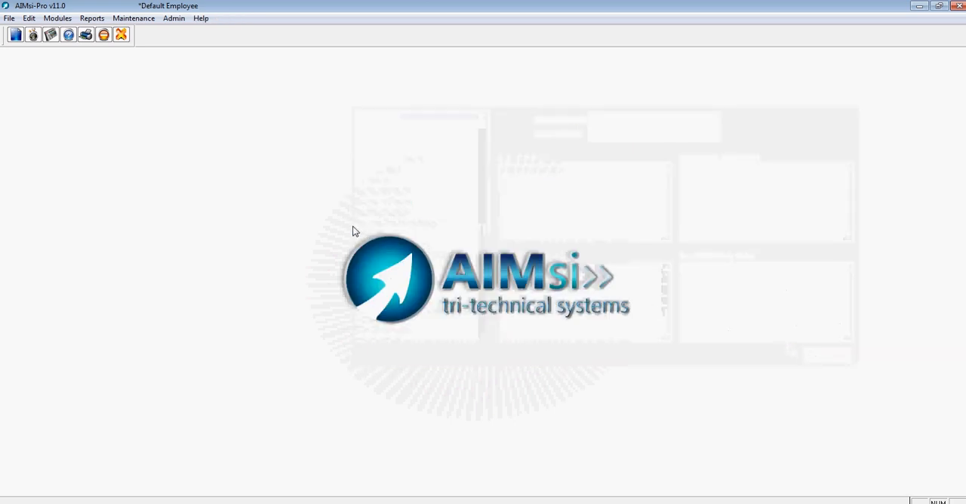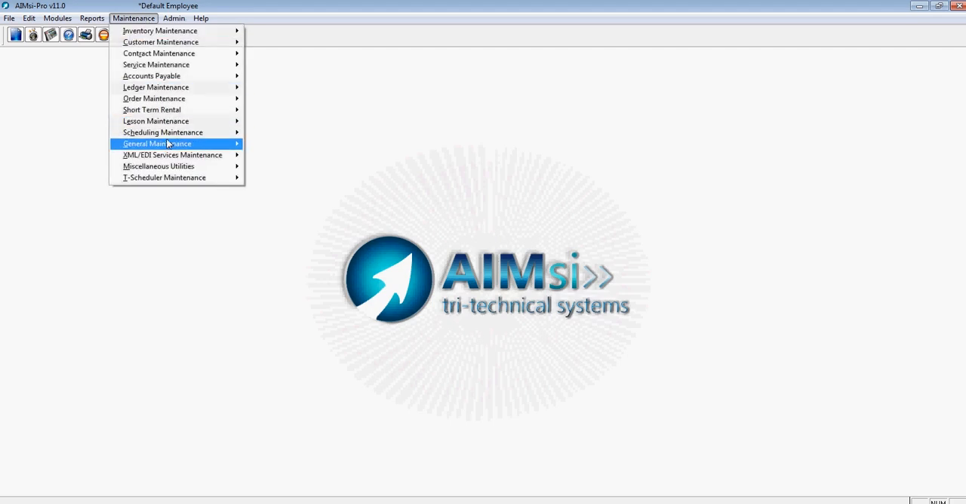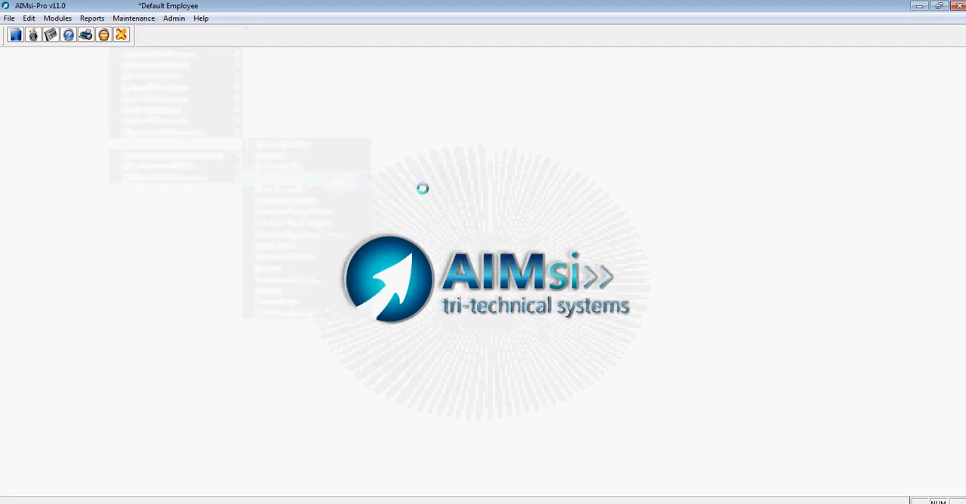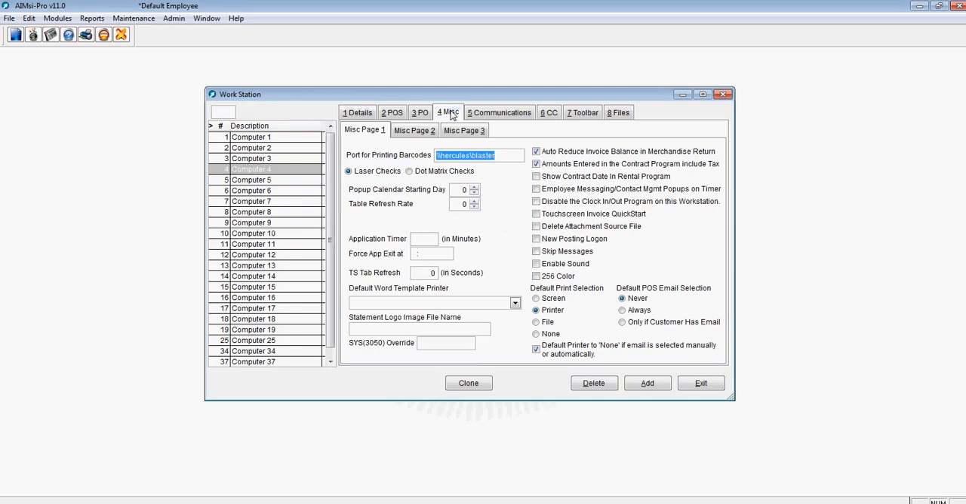So directing now to maintenance, general maintenance, and workstations, there's a setting on miscellaneous tab 4 up at the top right, auto reduce invoice balance. And this is a recommended setting if you have a charge sale and it's outstanding, they haven't paid it, and they come in and return that invoice.